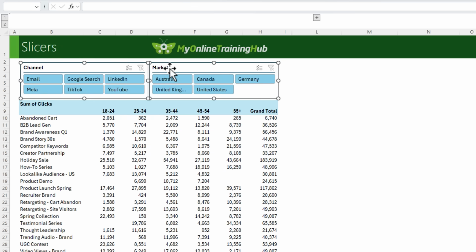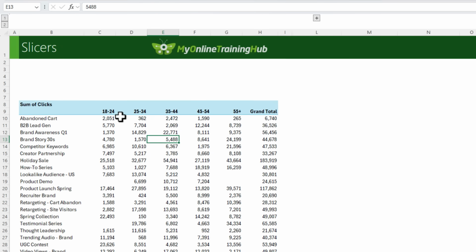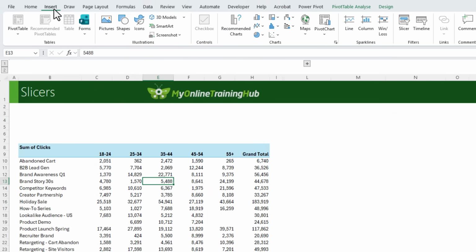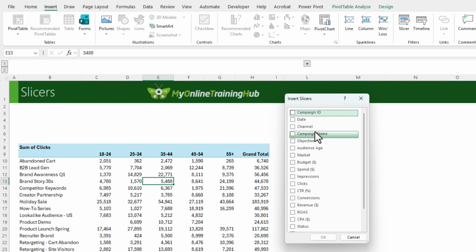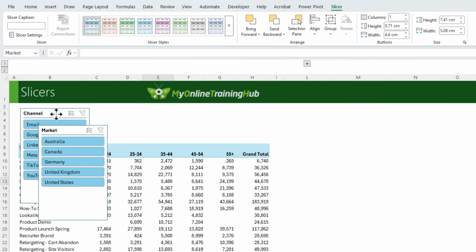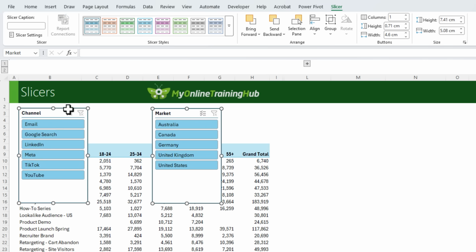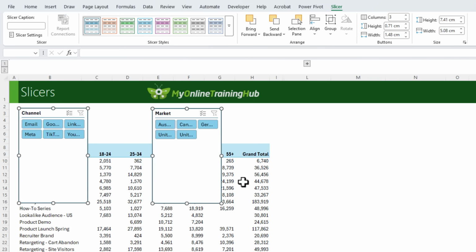Let me select both of these and I'll delete them, and then we'll insert them from scratch. With the pivot table selected, on the Insert tab, we've got Slicer. You can choose the fields you want a slicer for. Here I want Channel and Market. Click OK. There's my two slicers. I'm just going to grab them and move them up here. They're objects that float on top of the grid, so you can place them anywhere. Let's give them some more columns and we'll resize them to fit in the space at the top.